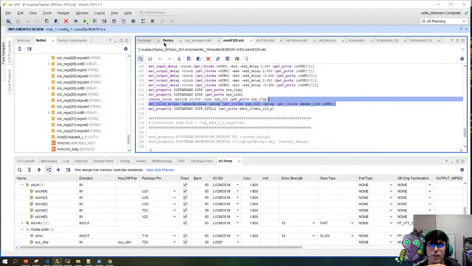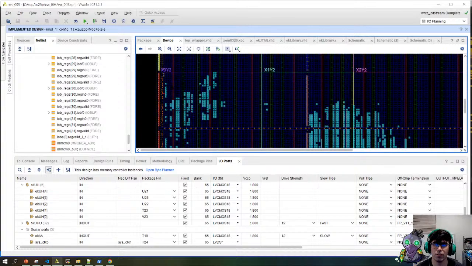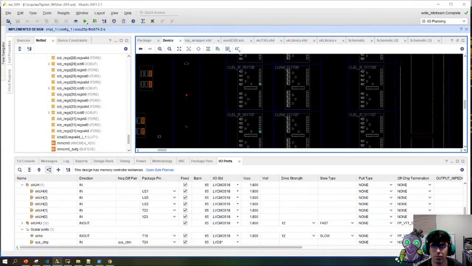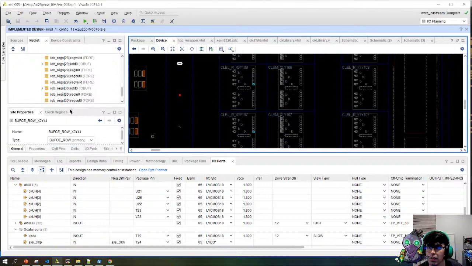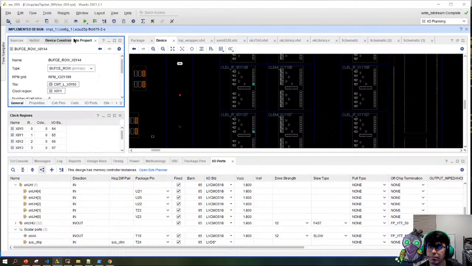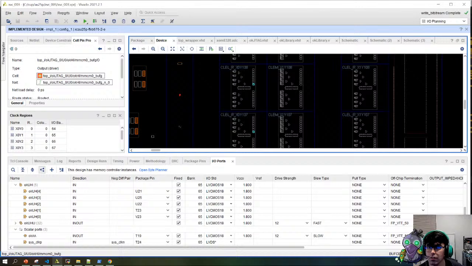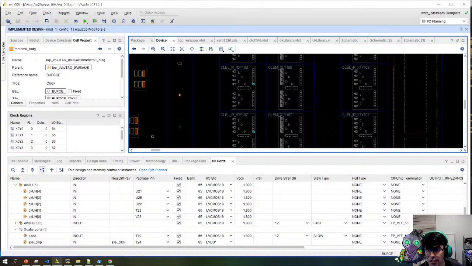Well, let's go here, right? Let's zoom in on these different buffers and understand the site. This is a BUFGCE, and this is a BUFGCE, and this is a BUFG.